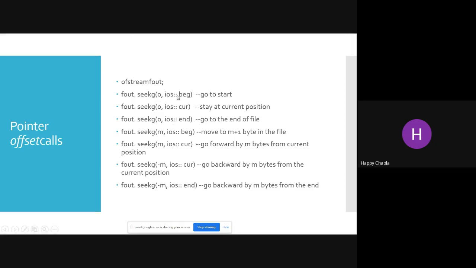0, ios::beg, the scope resolution beginning. So you have to go to the start. Current, that means stay at the current position, no need to move anywhere. You can stay over there only, wherever you are right now, the current position. And here you can set it, go to the end of file.